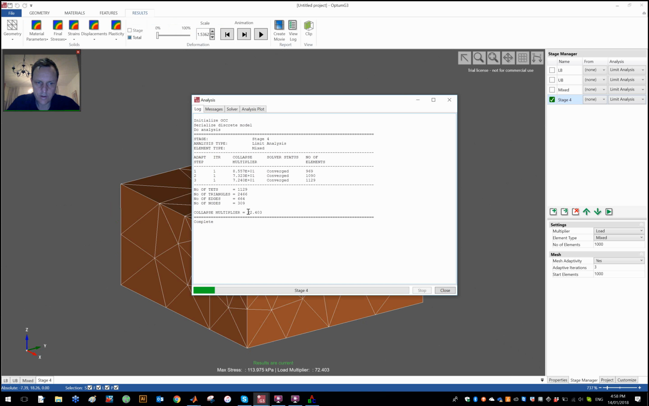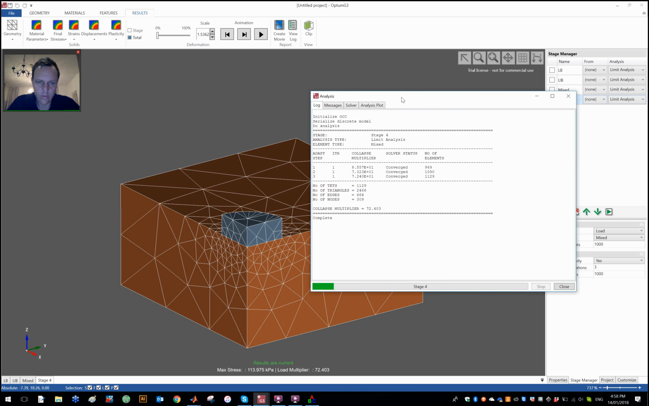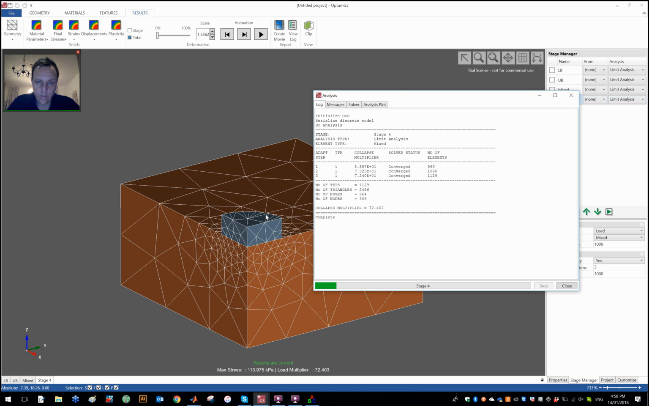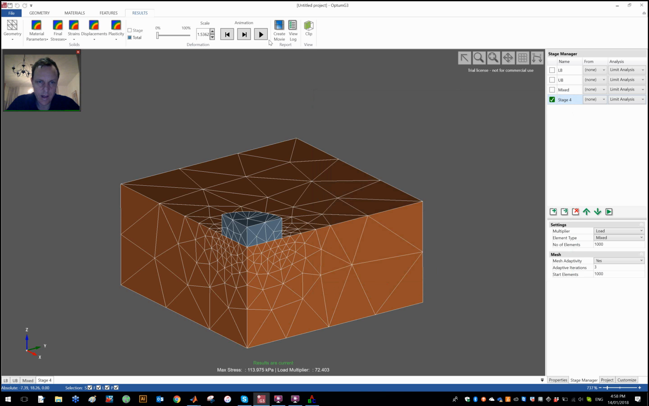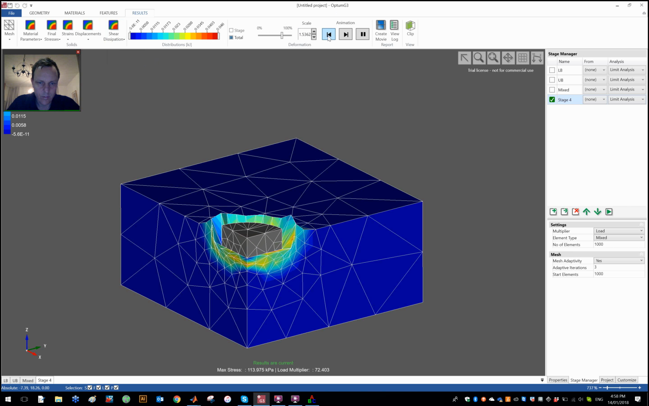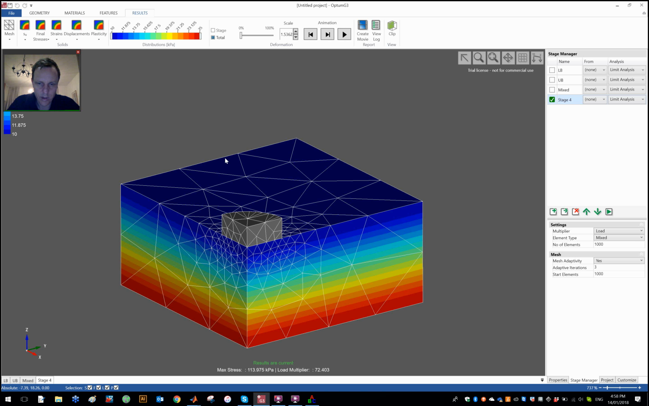And the result, collapse multiplier 72, which should be multiplied onto the reference load of 1, so a bearing capacity of 72.4 kPa for this footing here. And let's look at how deformations look. They look very similar to what we had in the previous case. You can plot the SU as well, just to be sure that you're actually doing the right thing.